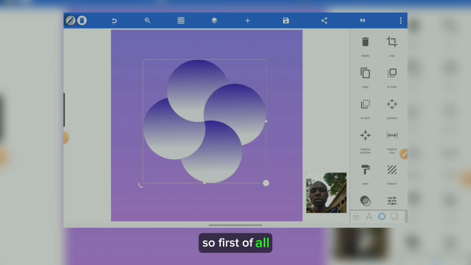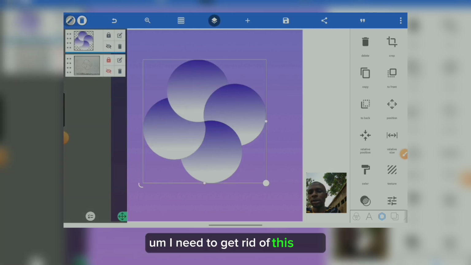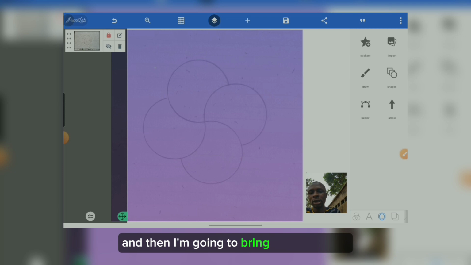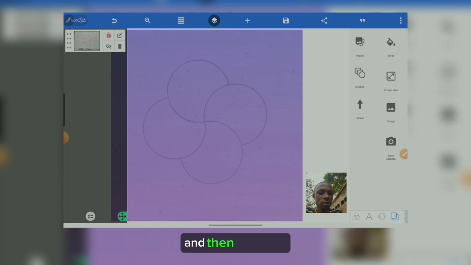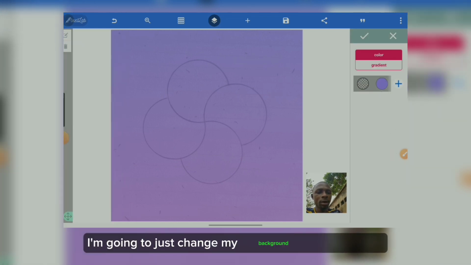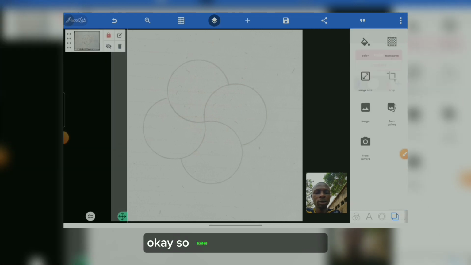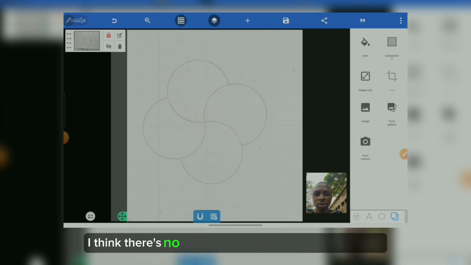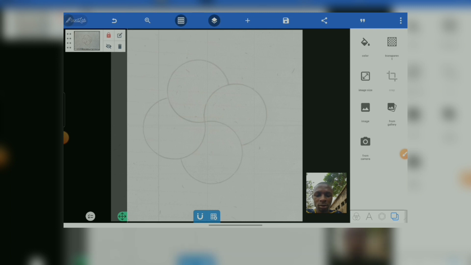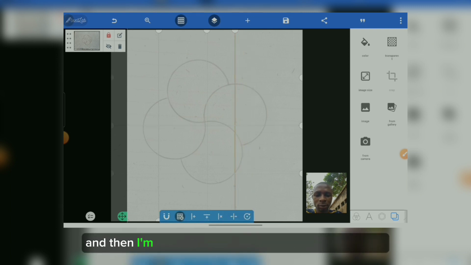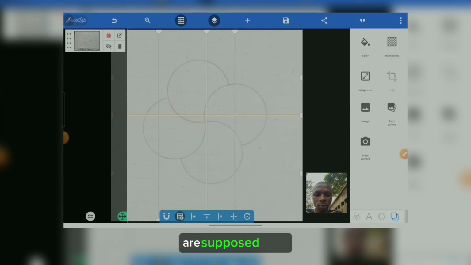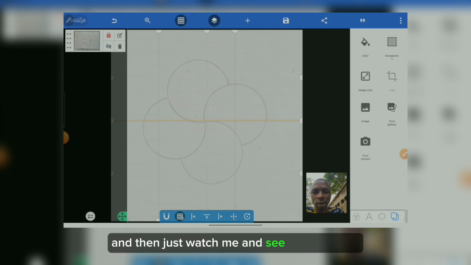So first of all, I need to get rid of this. Okay, and then I'm going to bring out my sketch, and then of course I'm going to just change my background color to white, so I will see clearly what I'm vectorizing. The next thing I need to do is to work on my grid lines. I've said this over and over again, I think there's no need to make more emphasis on this. So I'm going to select this, and then position my grid lines where they are supposed to be, and then just watch me and see how I do that.